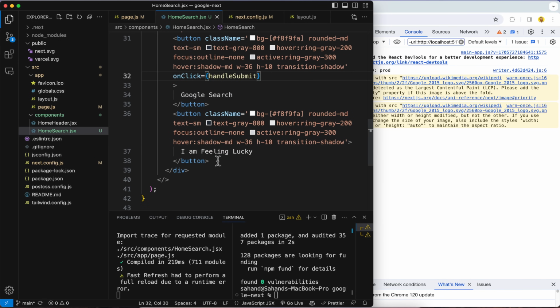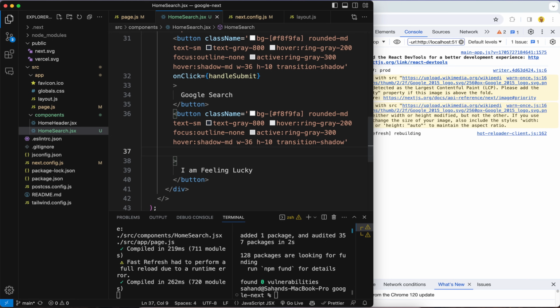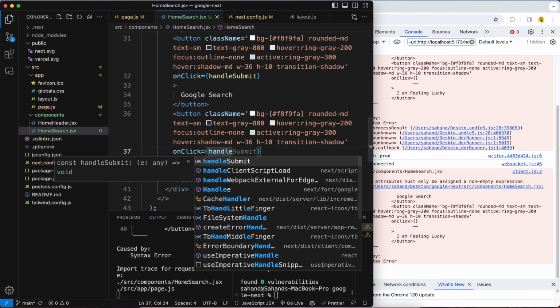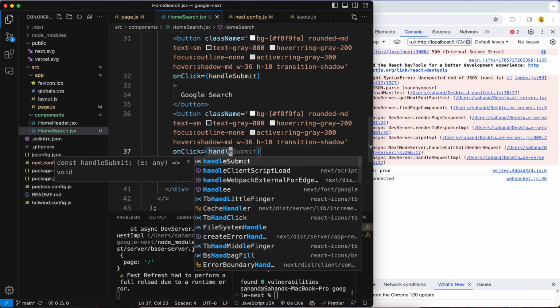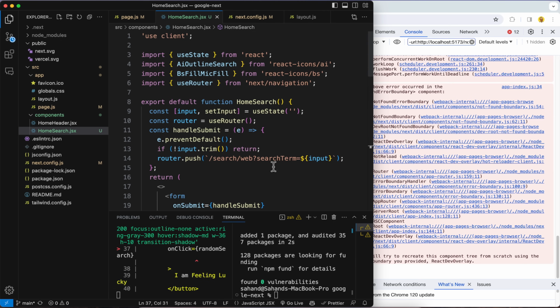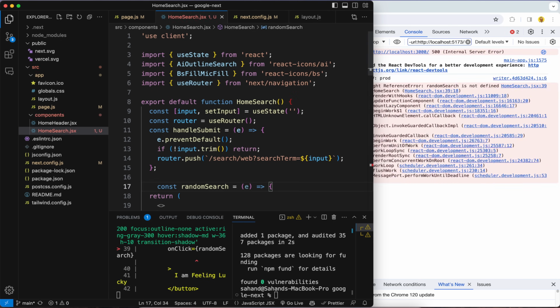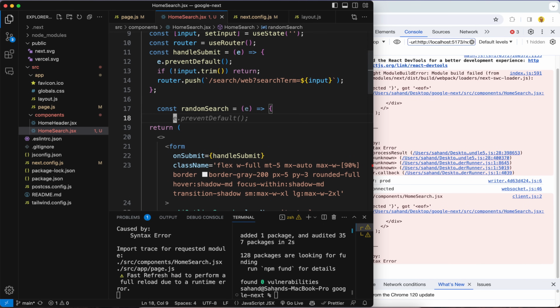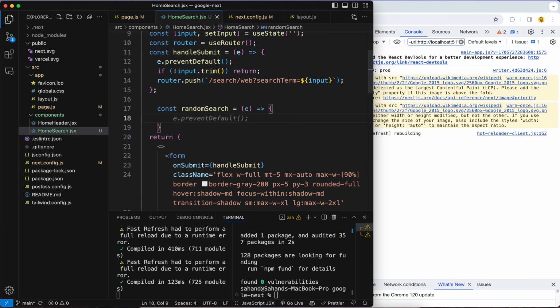So inside this I'm feeling lucky button, I want to call a function. First I add an on-click event listener. We just call a function called handle, or we just call it randomSearch. Okay, so we're going to create that function at the top. So randomSearch. Let's complete this function.